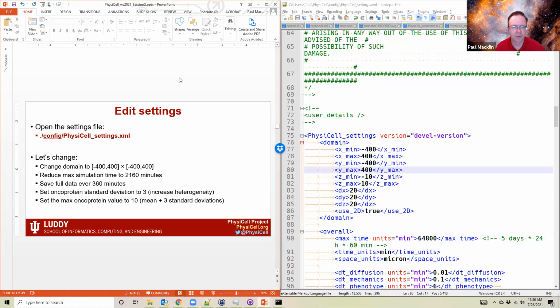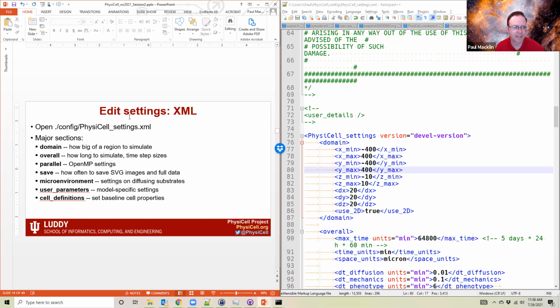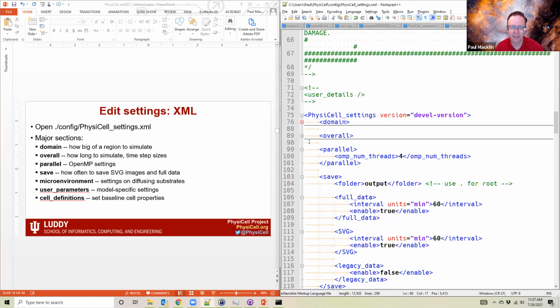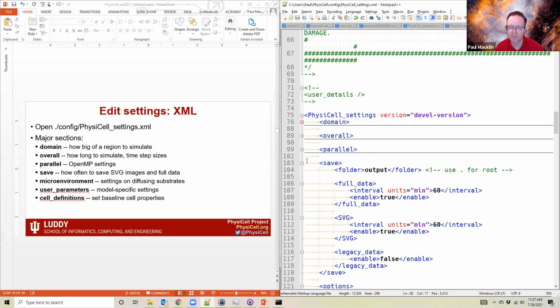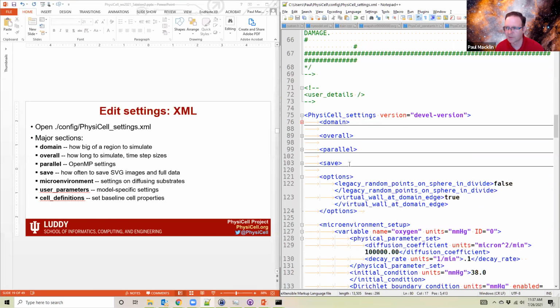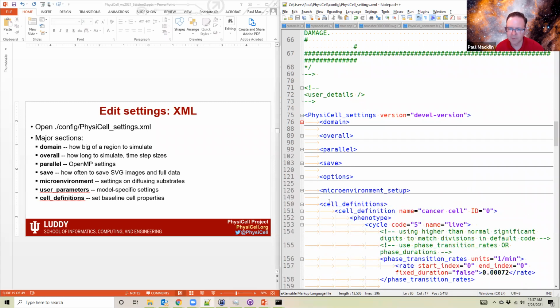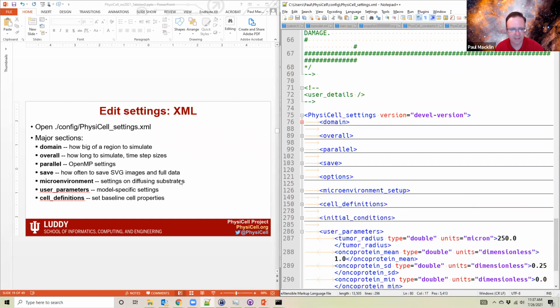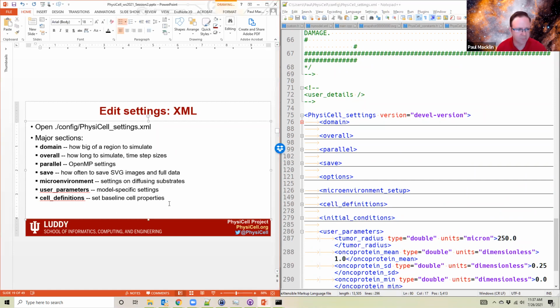I'm going to keep scrolling through, and let's pause just a second on editing the file, and note that in the settings file, the configuration is broken down into major blocks. We have domain. We have overall, which is where we set things like how long to simulate. We have some OpenMP settings in parallel, save settings of how often to save your data and where to save it, some other legacy options, microenvironment setup, the cell definitions, and some initial conditions. So I think that's actually a new thing here. So let's put that right after cell definitions. Oh, we should probably reorder this.